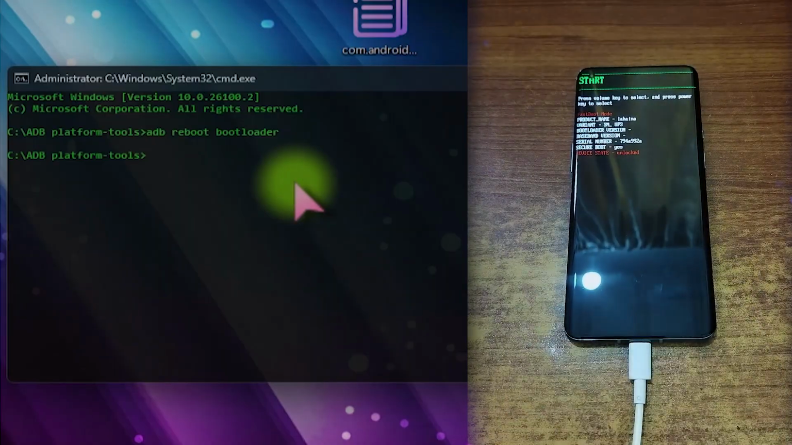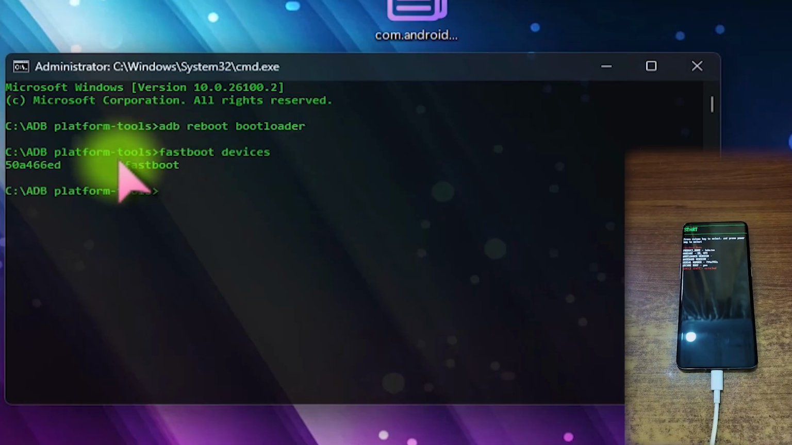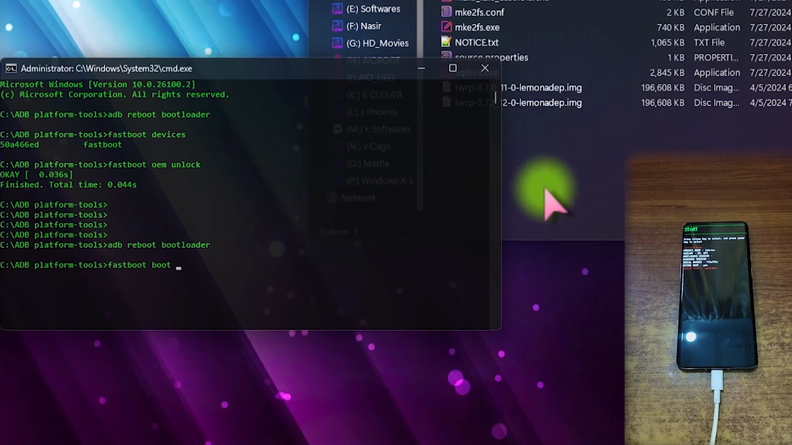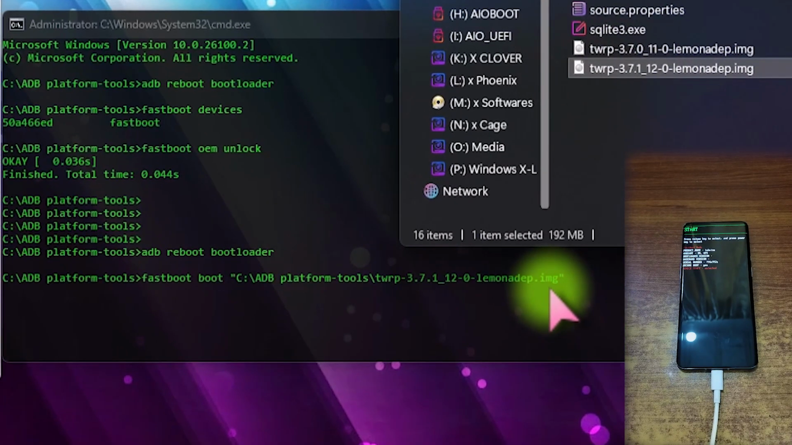So from here, we just have to boot with this TWRP instead of flashing. It's a safe method to boot with the TWRP first and then flash permanently, to check whether any problem occurs with this image or not. To boot with this TWRP, first check that it's connected. Issue the command fastboot devices to check the connection with the phone, and you can see that this device is in fastboot mode. Now issue the command fastboot boot and then just drag and drop this TWRP recovery here. We are just booting with this TWRP, so hit enter.